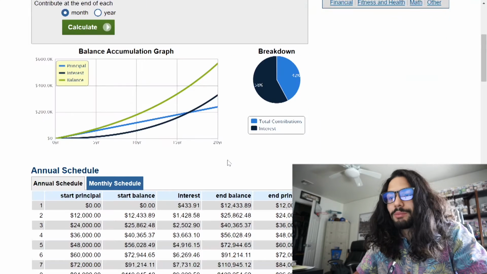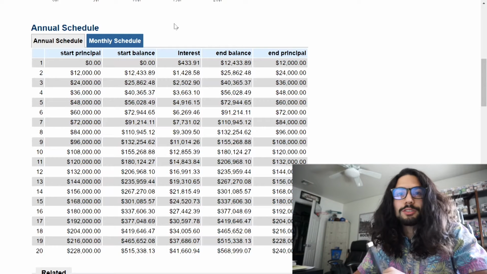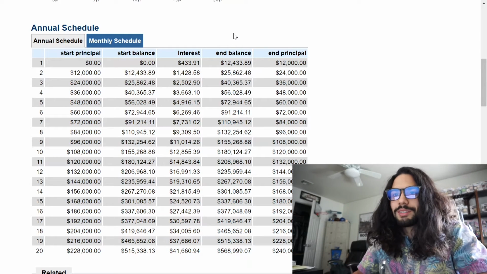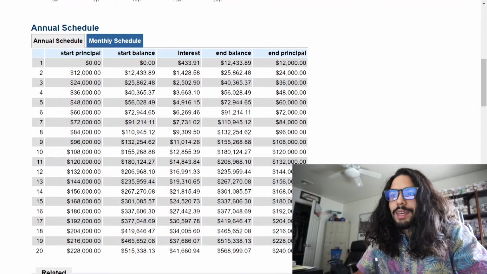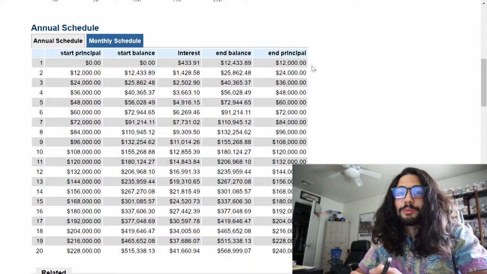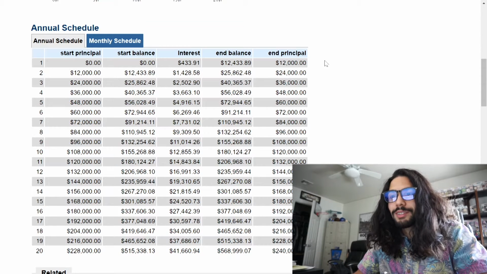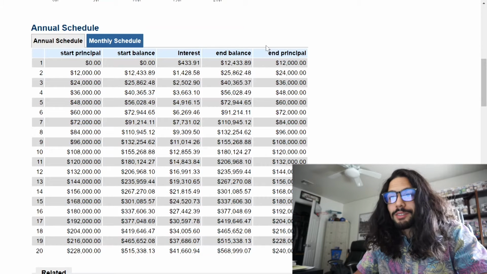Look at that. And then when you come down here, you can see the complete breakdown of everything. I'll explain a little bit what this stuff is. Your start principal is the amount you've put in. You started with 0, and by the end of the year you ended with $12,000. That's because, remember, we switched it to $1,000 every month. So by the end of the year you've put in $12,000, but you've earned interest of $433. So at the end of that year, you ended up with $12,433.